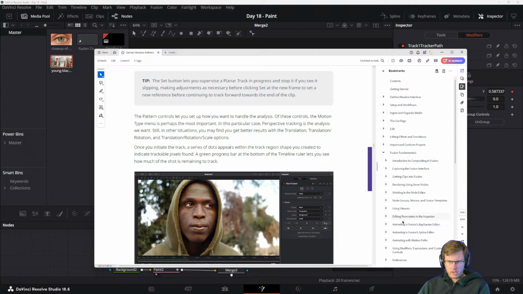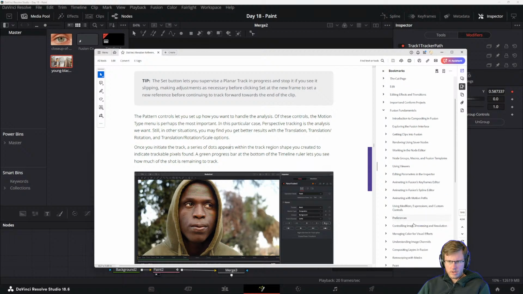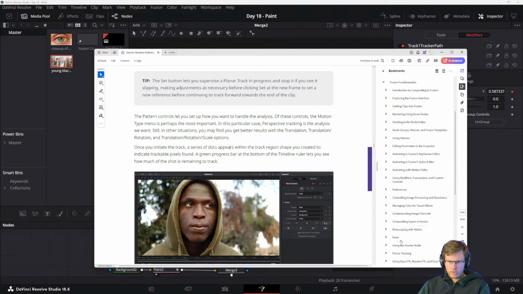I think we have animating on rotoscoping, paint. Yeah, using the tracker nodes. Oh, and then it's the following chapter.